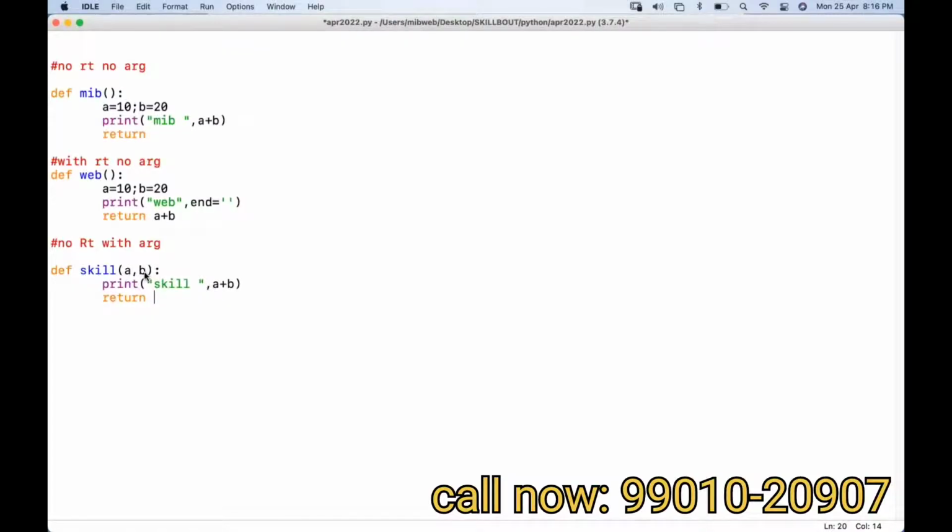I'll always use this word. I have a habit of writing this. It's a good habit, according to me, so you just take care about it. So now I'm not returning anything, so it returns None.